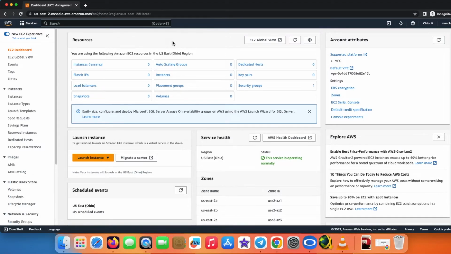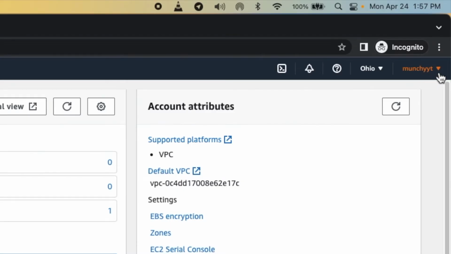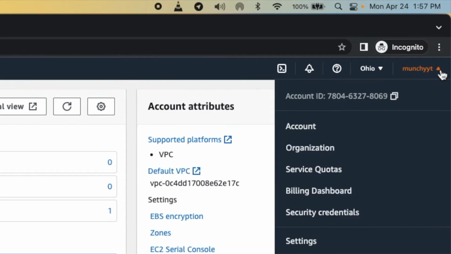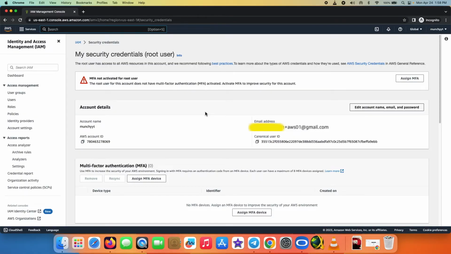Now the next step is to enable multi-factor authentication. How do you do that? So you will go on the top right where your username is mentioned and click on the down arrow. Once you do that, we will go into security credentials. Now, as soon as you reach the page of security credentials, you will notice that you're getting a message that, hey, multi-factor authentication has not been activated for root user. So we're going to say assign MFA.